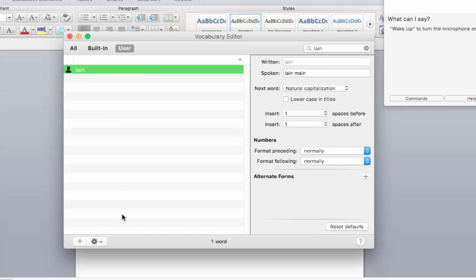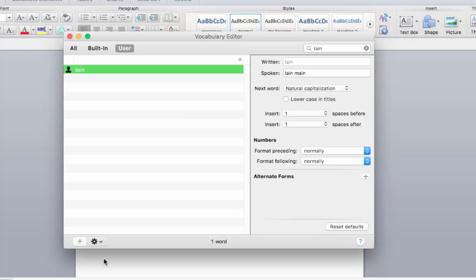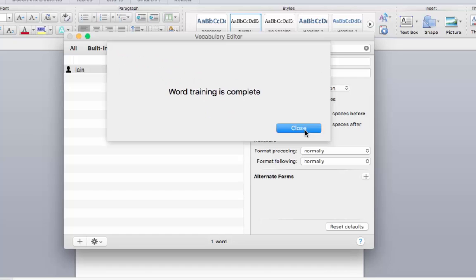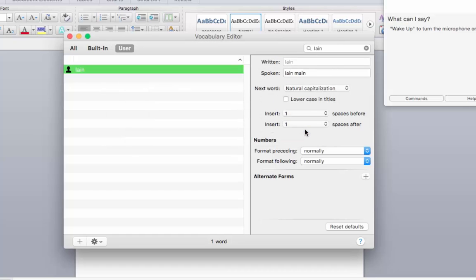So if it's not picking up, just click the little button down here and select train. And then you can train Dragon to understand how the word's pronounced. I'll go through that anyway. Click train once. Ian Main. Ian Main. Ian Main. And close. And then close the window, and that should train it.